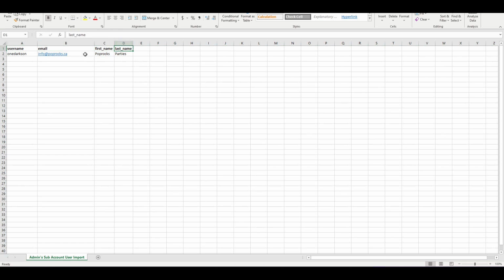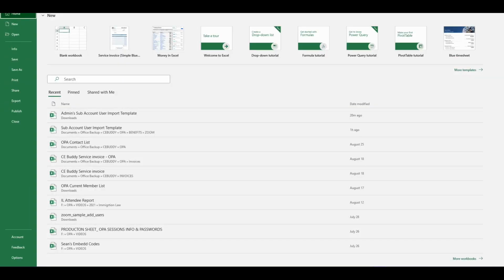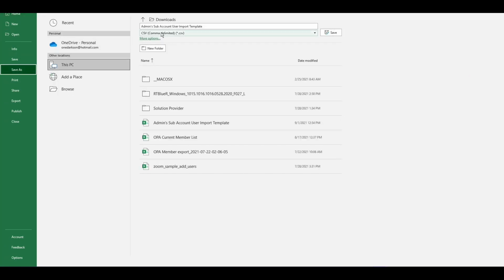And then of course, in those fields the data you would add here: their actual username for existing users, or the one that you created for somebody that's not in the system, and then their email address, and then their first name and their last name. You would save this file as a CSV.